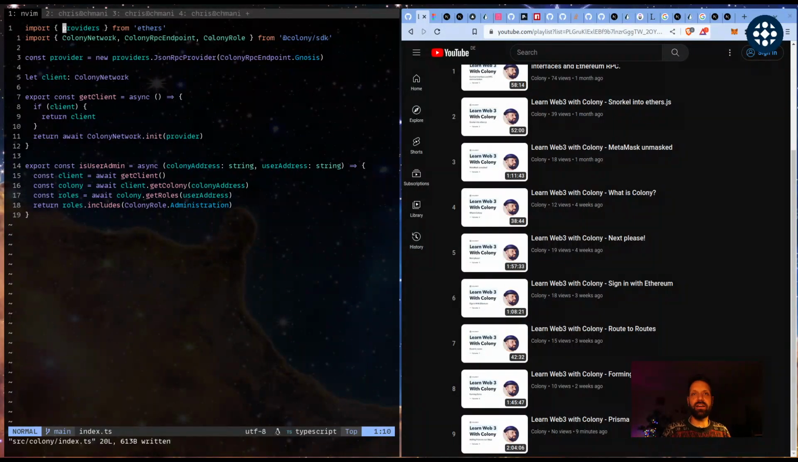This is what I kind of owed you from a long time ago, where I said this has to be improved in Colony SDK. Now it is. We can just get the roles directly with the SDK, and we can write code that is a little bit more descriptive than the other one before. So we can just say roles includes administration. So that's quite nice.